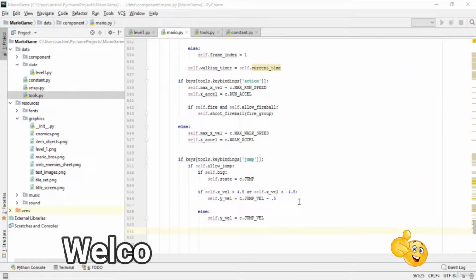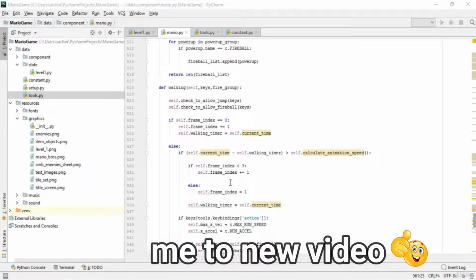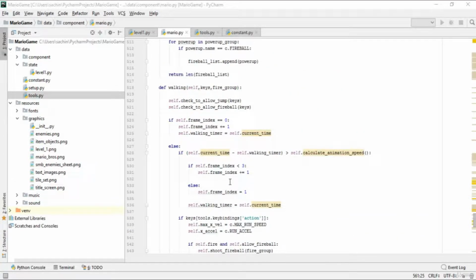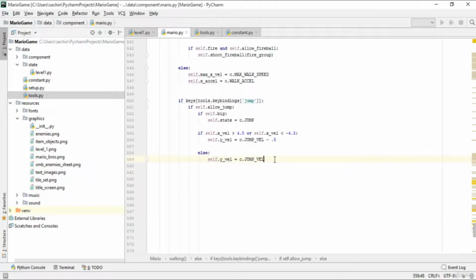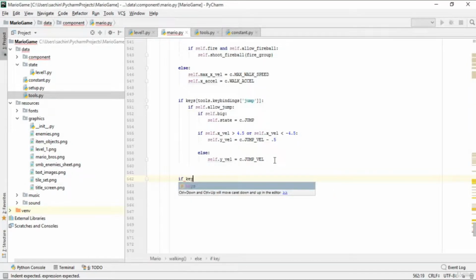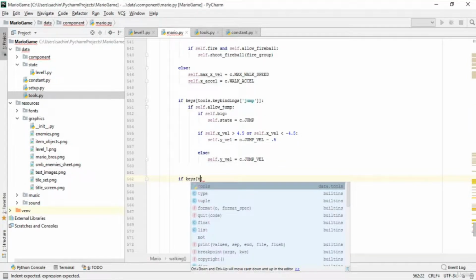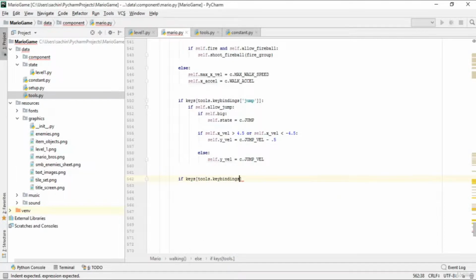So in the previous lecture we worked with some of the key binding actions that were in order to handle the jump action and similarly the walking action. So let's go now for the left and right action. Let's check now for this key, and this should be inside the tool and key bindings. Let me check here for the left.